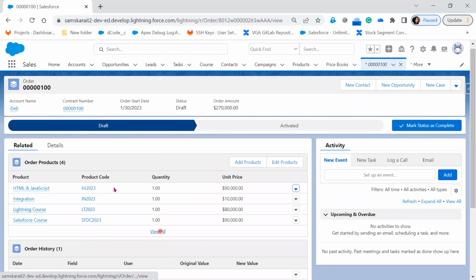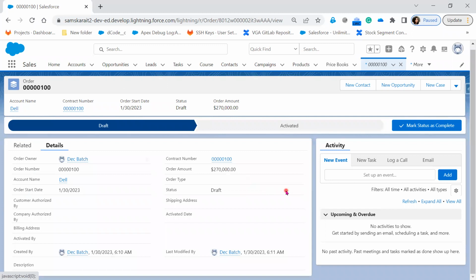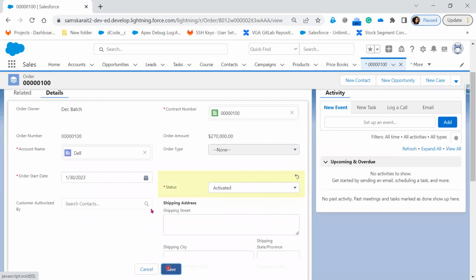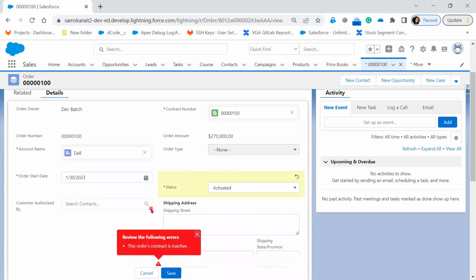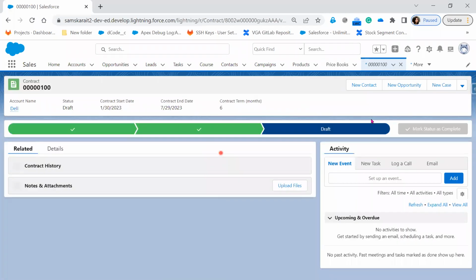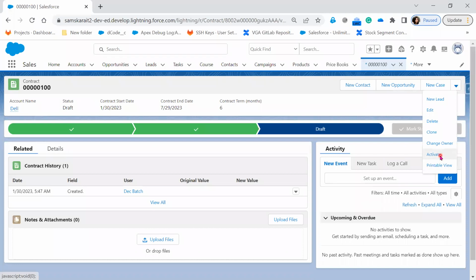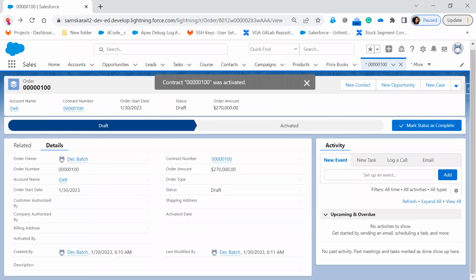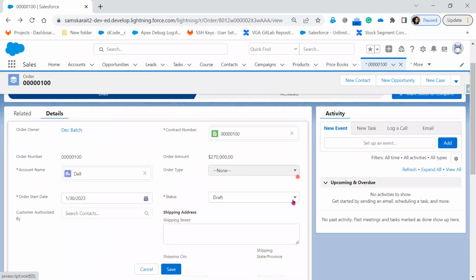Now, you might be getting a question here. Let's go ahead and activate it before that. So draft, activated, click on save. The order contract is inactive. What does that mean? Whatever order we have added here is inactive. First we need to activate it. So we cannot activate the order if the contract is not active.